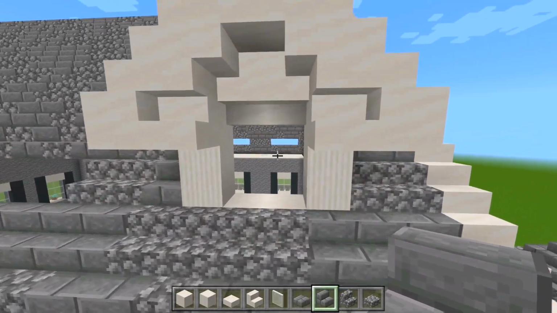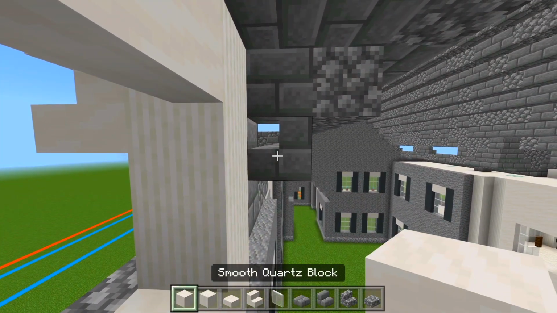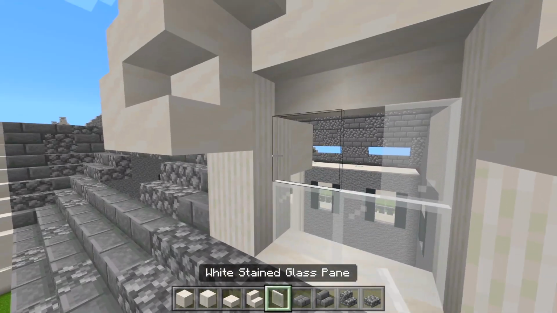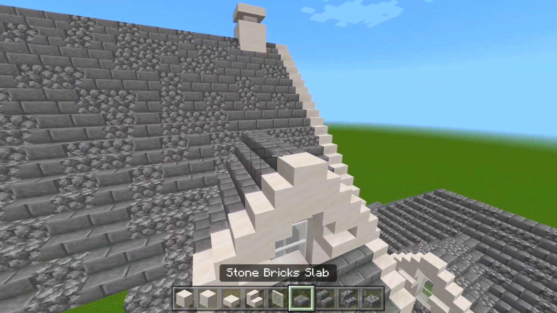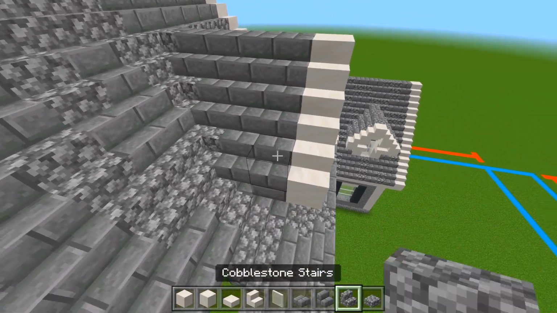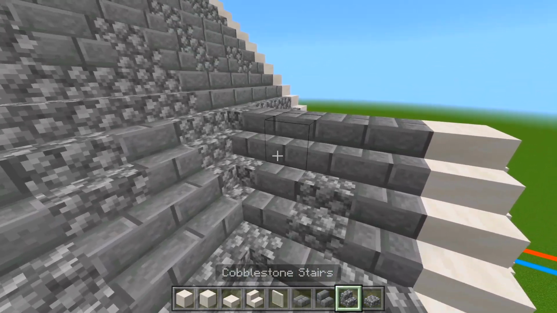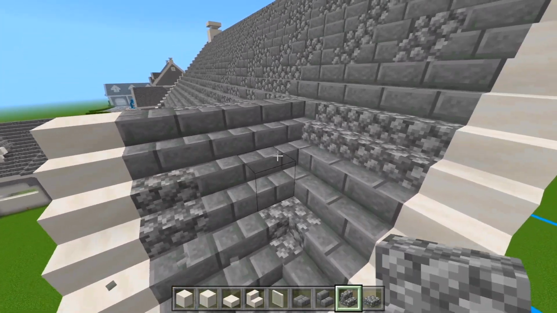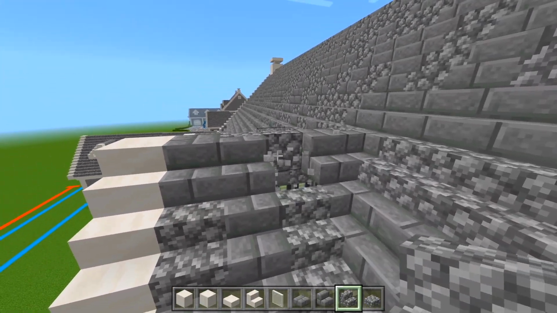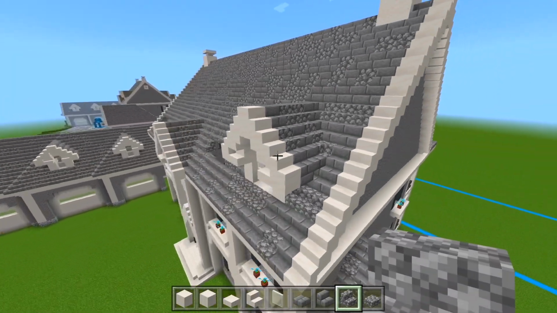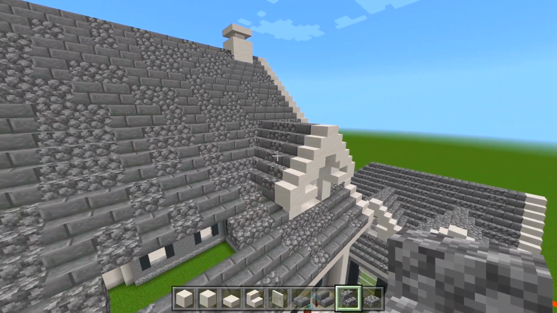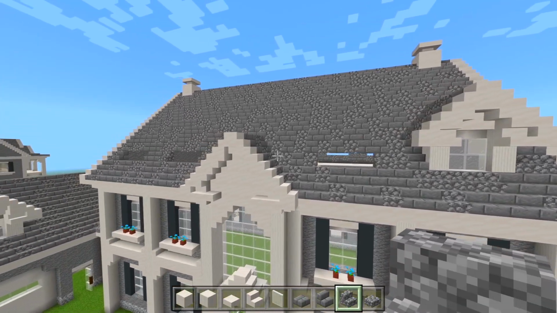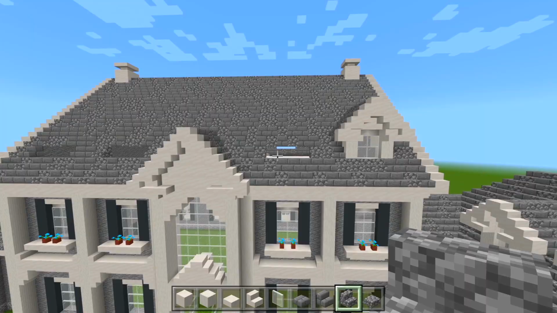Now we'll go on to the inside. And we'll add the smooth quartz block. The 4 white stained glass panes. And then we just have to go through and add a little bit of extra texture with the cobblestone stairs. That is this window design. So similar to the others, it's just 1 block wider. So I'm just going to do that 7 more times, and I'll just fast forward through it all.